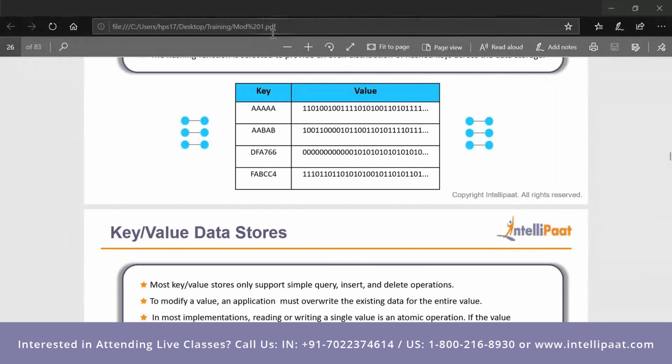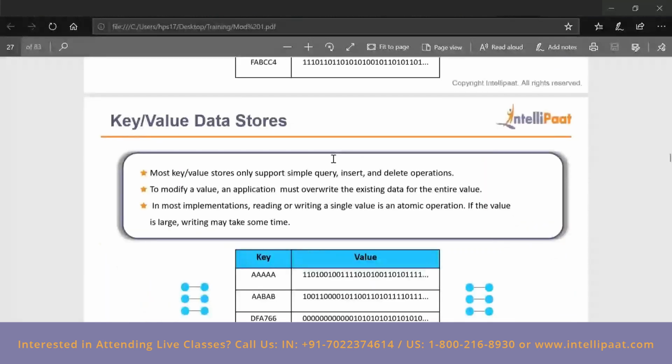Imagine what if you have to do an update. You have to get to the key, you have to read the hash value, to get all the value from that, and only then can you check which particular field or which particular attribute you need to update. So that is not supported. So it supports very simple queries like select queries, insert, and delete operations.